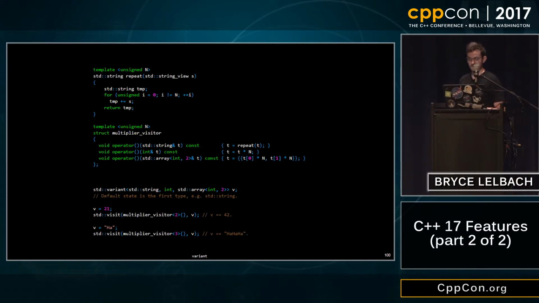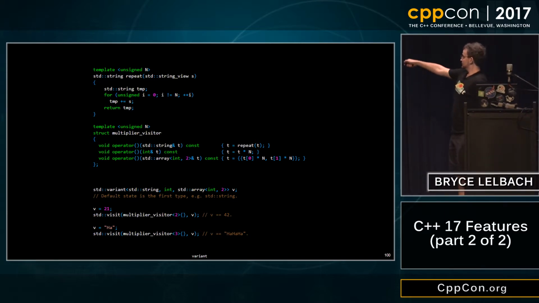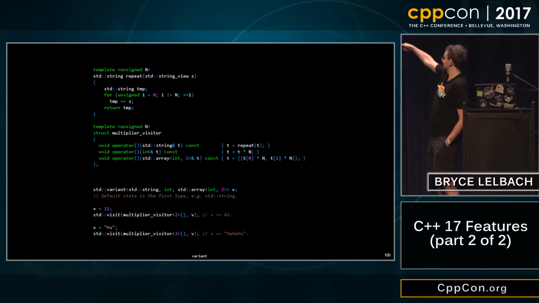So here's an example of visitation. What I've got is this multiplier visitor here. It's got three different overloads for its call operators, each of which takes something and turns it into something of that type that's been multiplied by n. So for the string, if you give it a string, it will duplicate that string. For an integer, it'll just multiply it by n, where n is whatever this template parameter is. And for the array, it'll just multiply each element of the array by n.